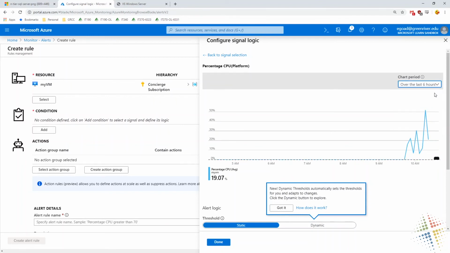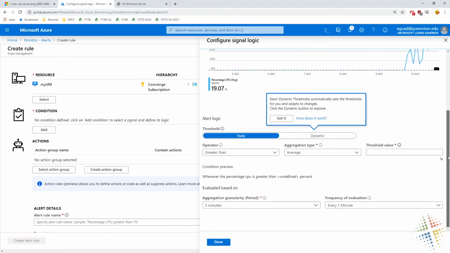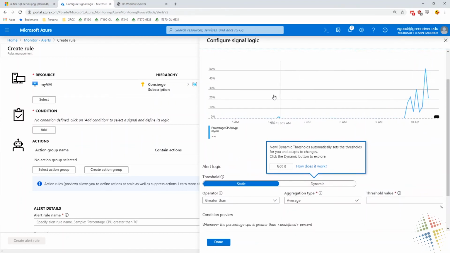But since this machine has only been online for about 20 minutes, it's not going to have a whole lot of information there. Next, I have some alert logic. I can specify a static threshold or a dynamic threshold. Dynamic threshold looks through this history and says, hey, you've been averaging between, say, 30 and 50%. So if you go above or below that, I'm going to give you an alert. That could be really helpful for environments that you're not entirely sure about.